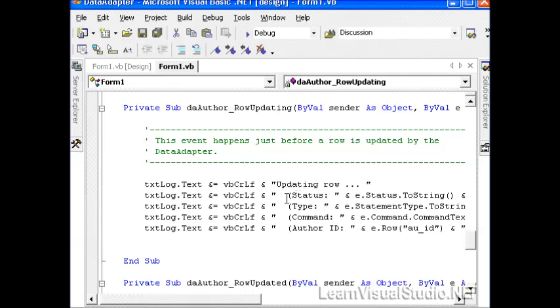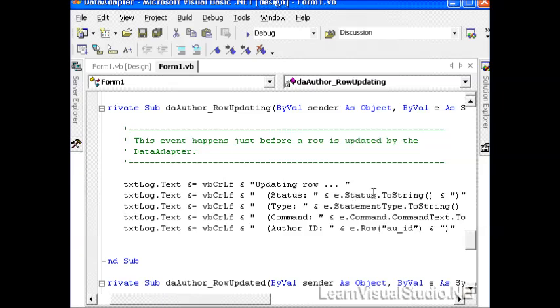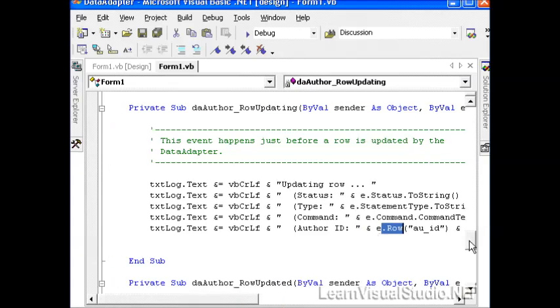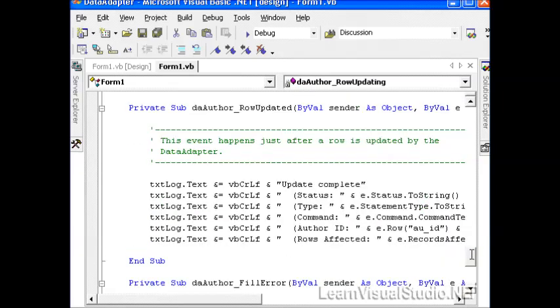So in this case, whenever the row is about to be updated, any row for any reason, we're going to show the status of that row, what type of update is about to happen, is it an update or delete or whatever, the command that's going to be called, so the actual SQL statement that will be called, and then in this case, I just plucked off one column of information within that row, in this case the author ID, and I'll display that. But we can access any row of data in that data set before it's updated.